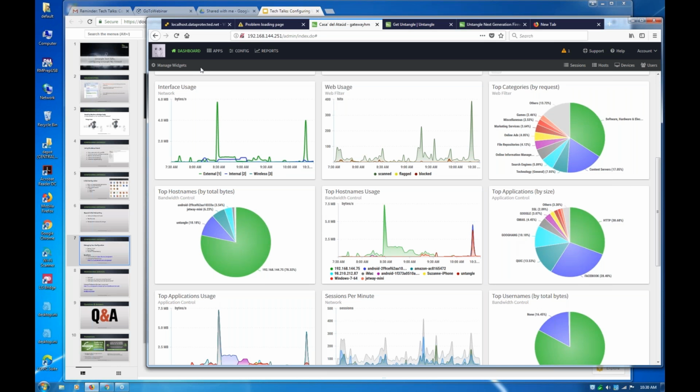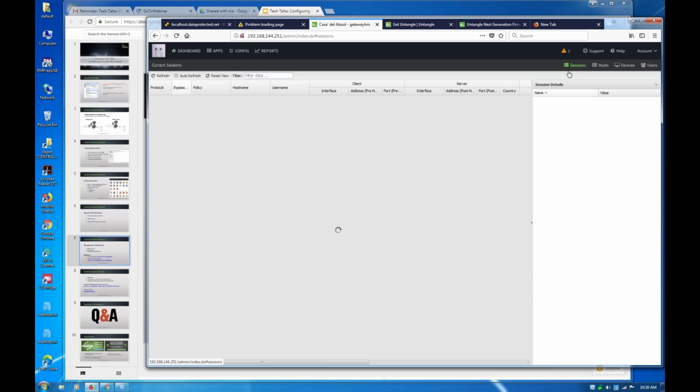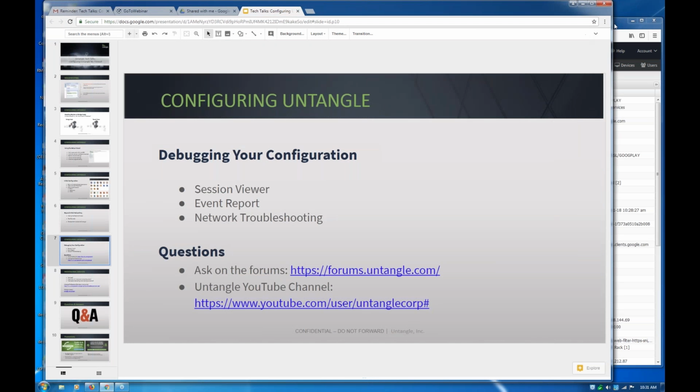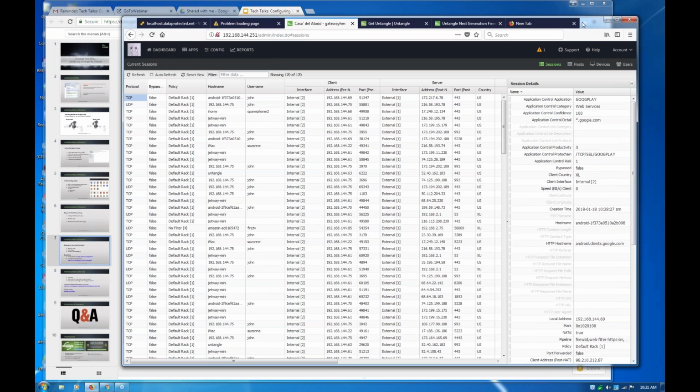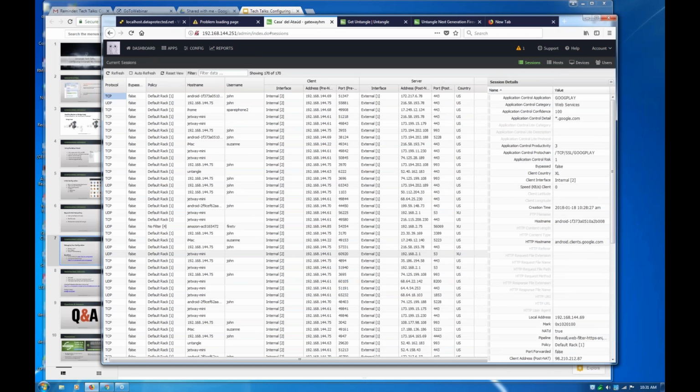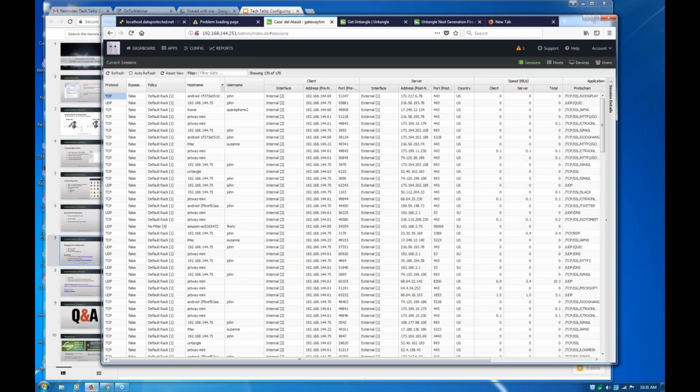Debugging, of course. You may run into problems with your particular configuration, and you're wondering why a machine cannot get on the network, and so forth. Look at the session viewer here. This will tell you everything that's going on as far as all the data. Let me just scoot that over so it's a little easier to see. All the data that you can use, and you can see the boxes.